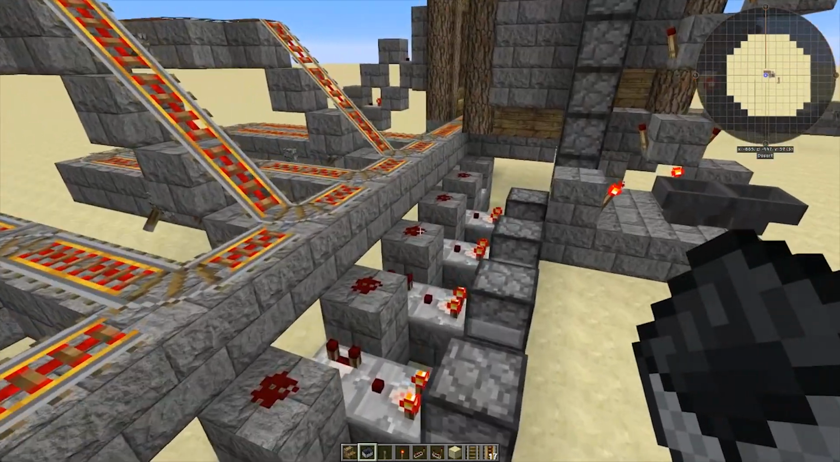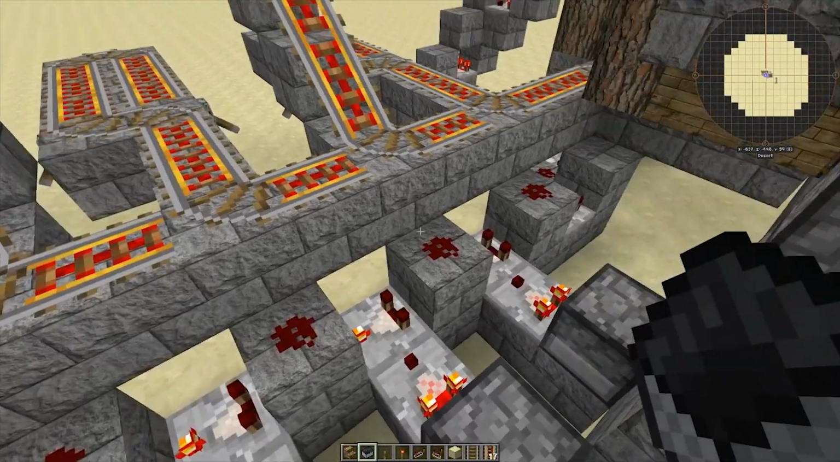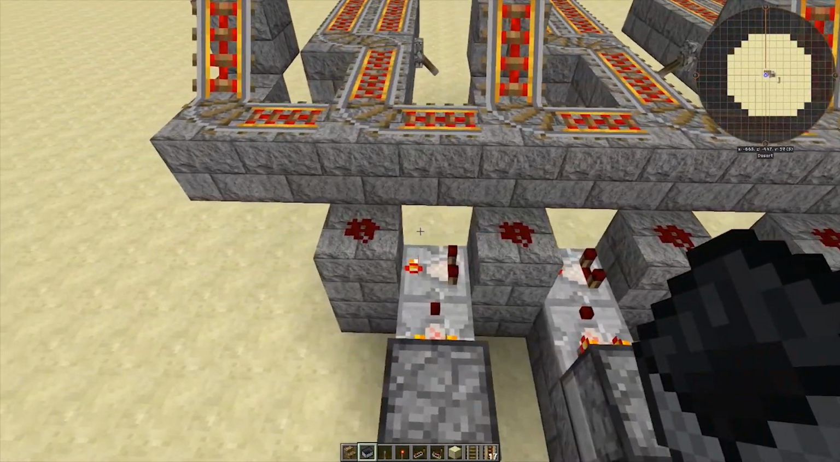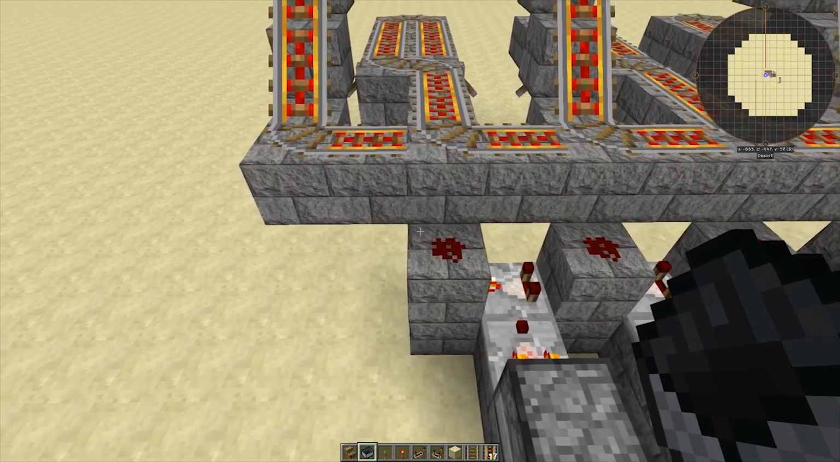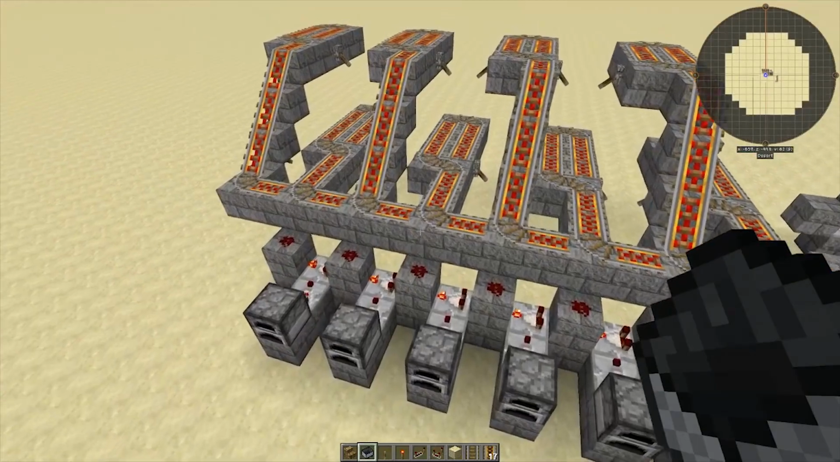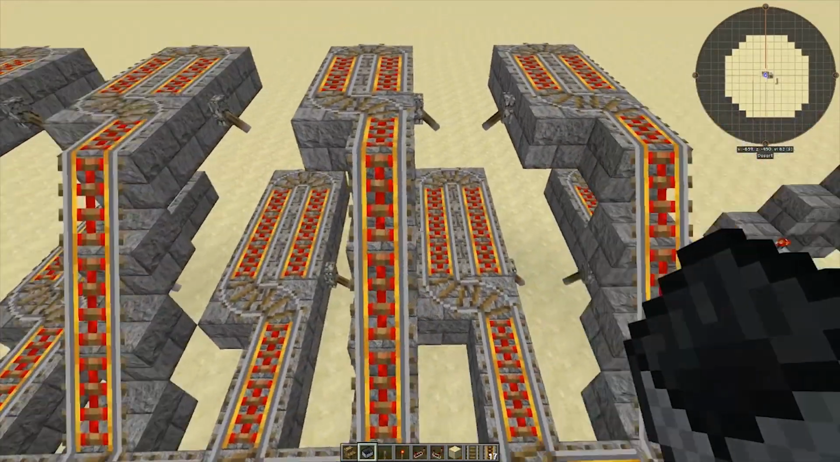This means that as the signal comes along, it will turn off the redstone torches and switch the tracks that way. So that's the track selection system. What about the tracks themselves?